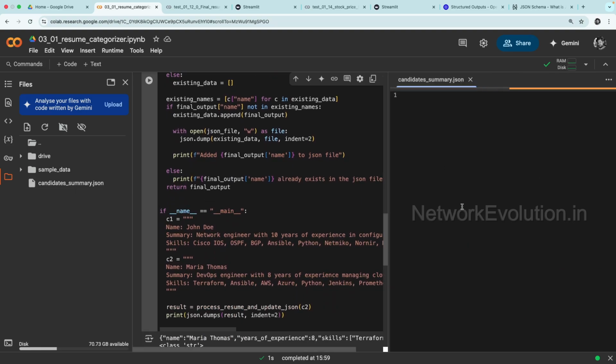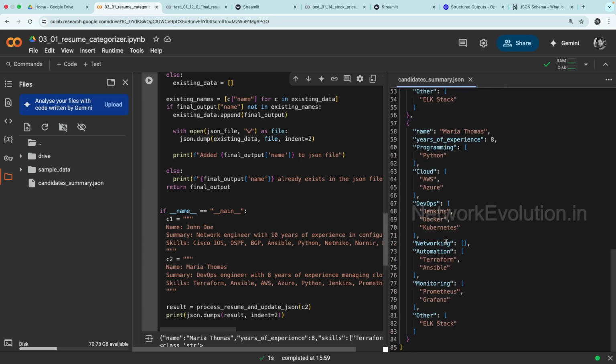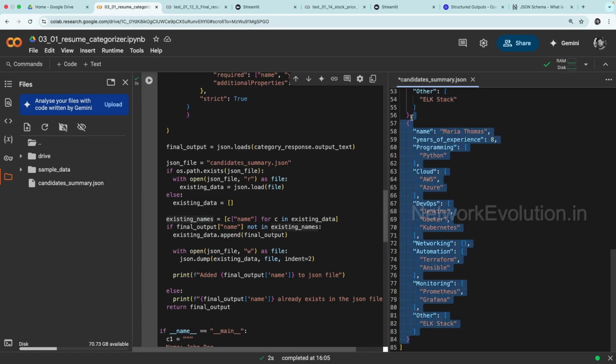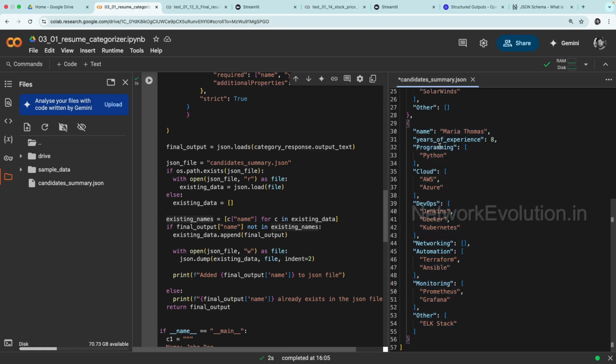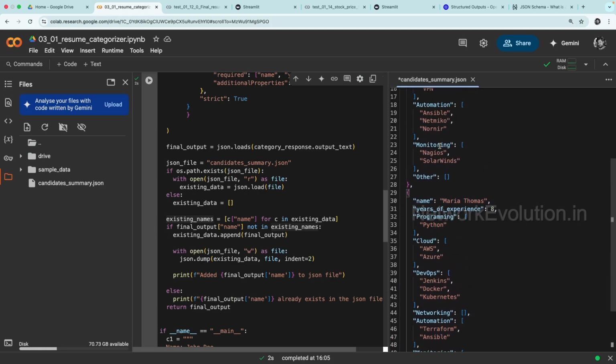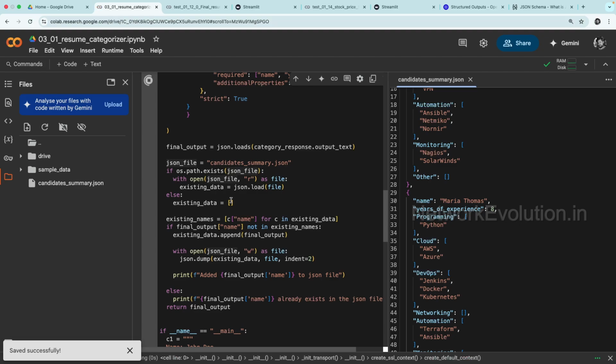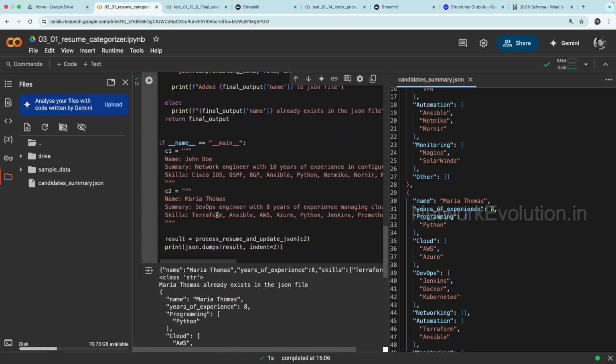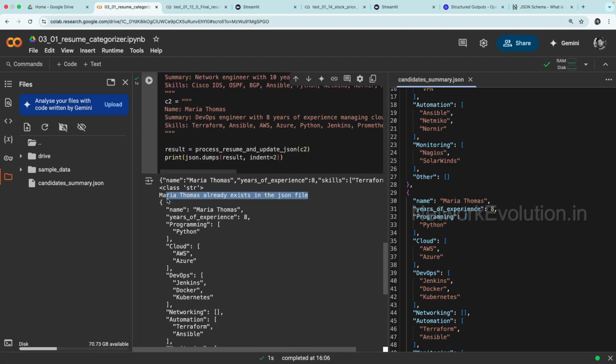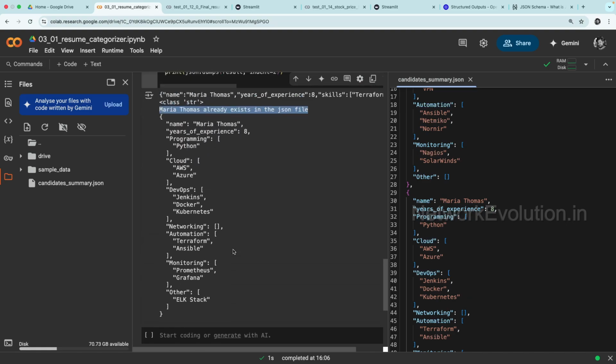So what I'll do now, I'll go to this file. Now we'll delete this candidate, save the file. Now we'll try running this code. And here we are passing C2. Now it is saying this user already exists.